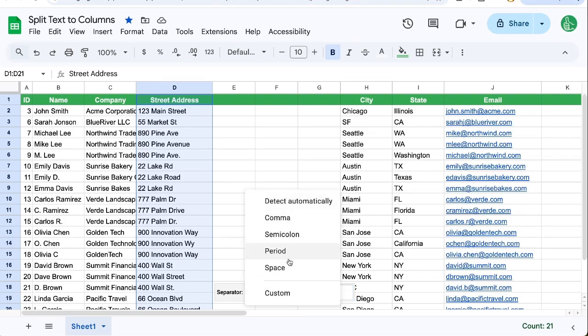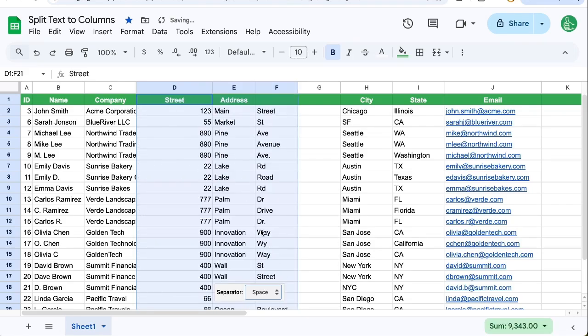And which separator should I use? Well, in this particular case, I'm going to use a space. And immediately, the moment I do that, I have now split that address across multiple columns.